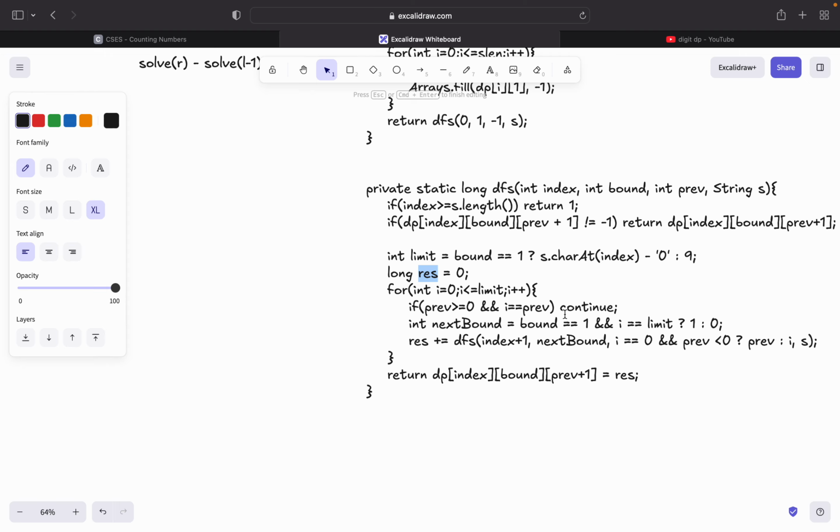And here we are checking if the previous digit that we have placed is greater than 0, and it is equal to the current one. In that case, we have to skip it because we don't want to count all those numbers where the adjacent elements are the same. So we don't want to place the same digit again, right? So we want to skip it.